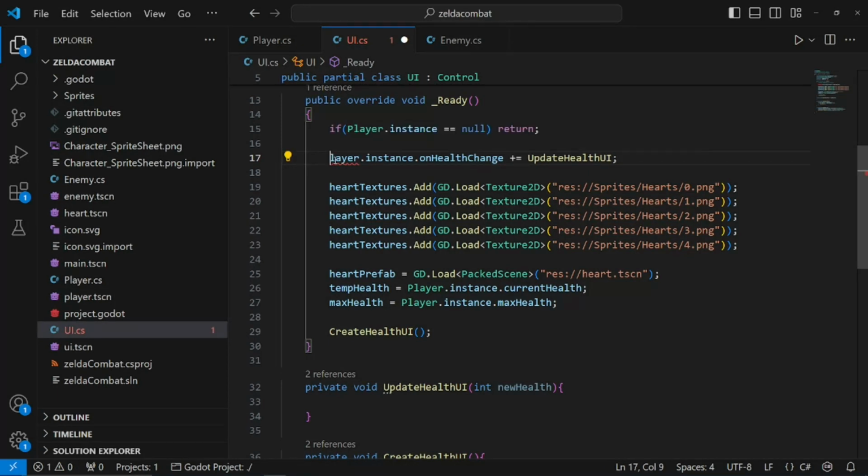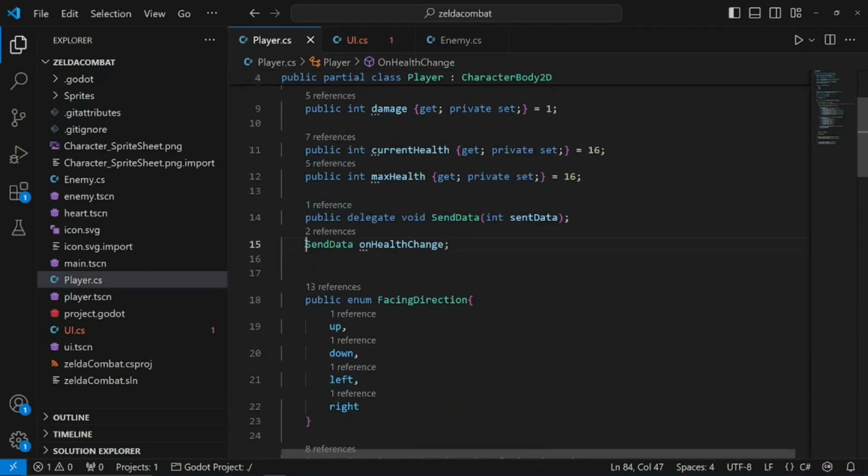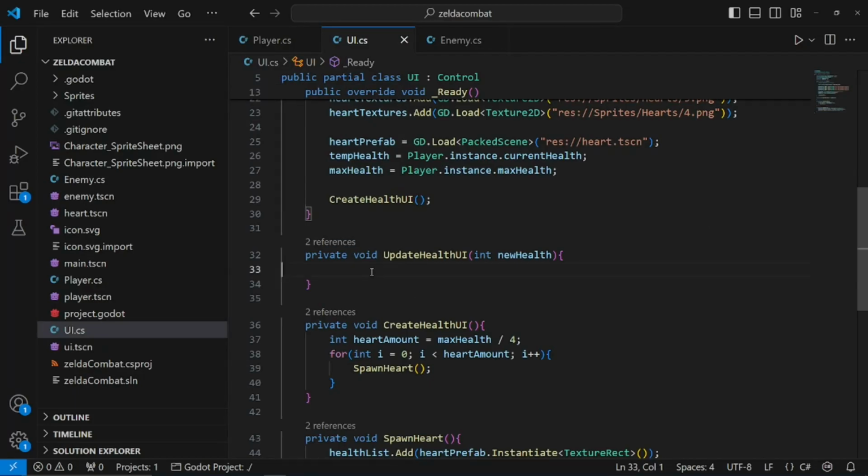And this player needs to be capitalized. And I guess I didn't make it public. That's my assumption of what I did wrong. Yep, that's exactly what I did wrong. Public. Now this isn't going to throw errors. So now whenever we invoke our on health change, this function's going to run.